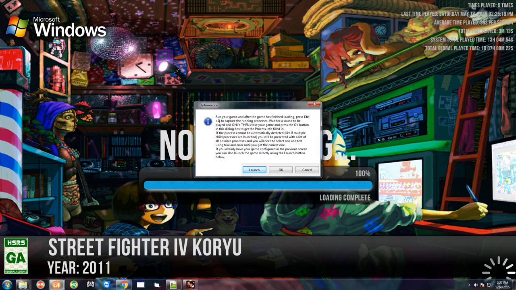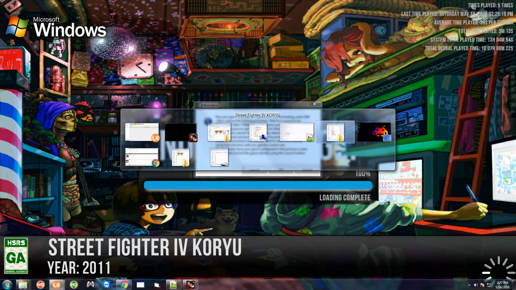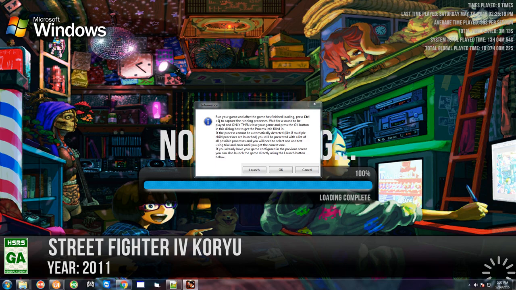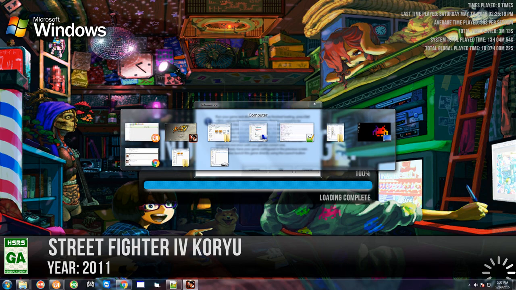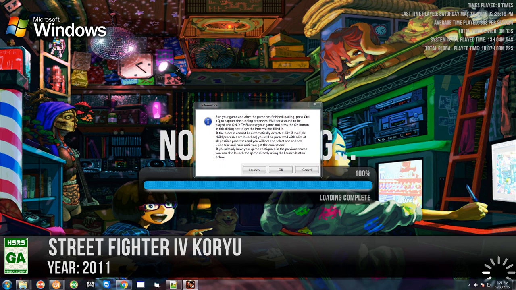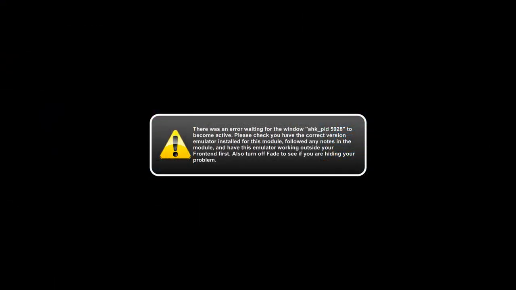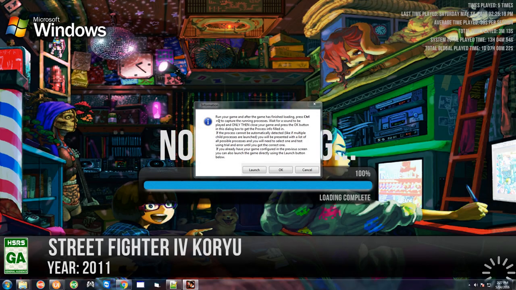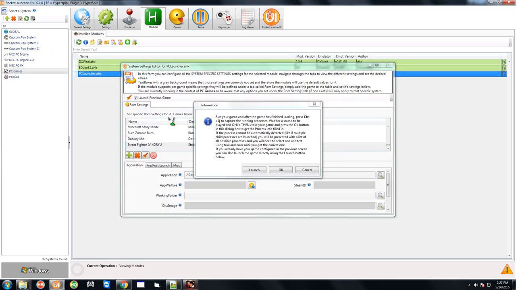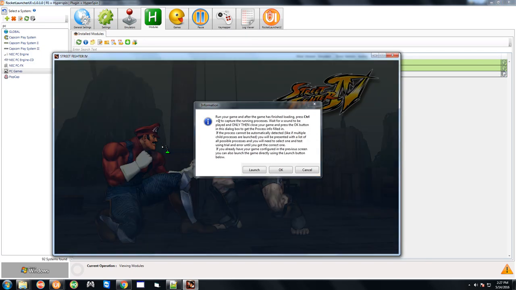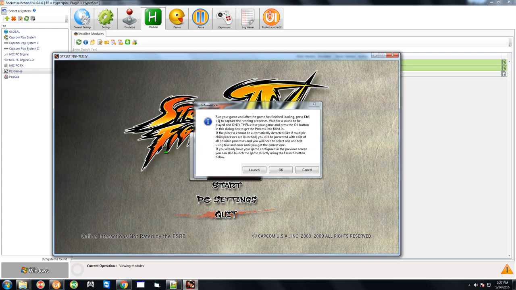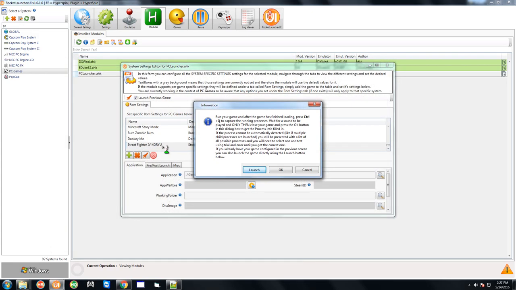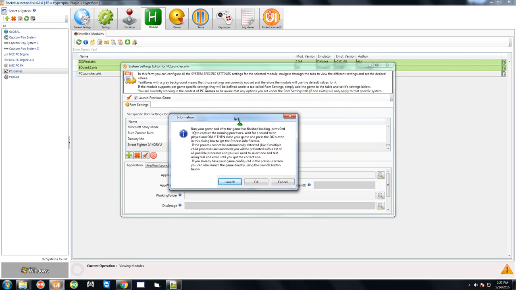And we're going to go ahead and, where did the game go? I don't know why it's not in the foreground here. Let's see. Let's just go ahead and, oh, all right. Hit escape on that. There's the game. Okay, so we're going to exit out. And we're going to come here and click OK.